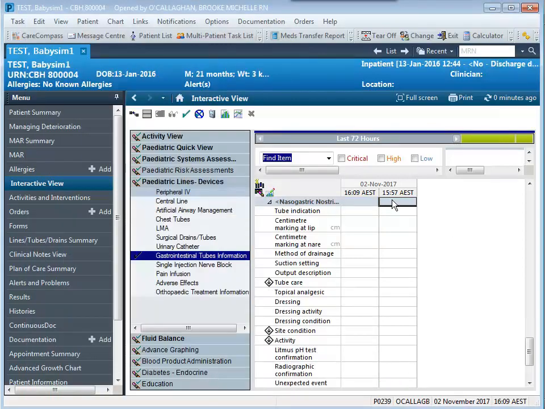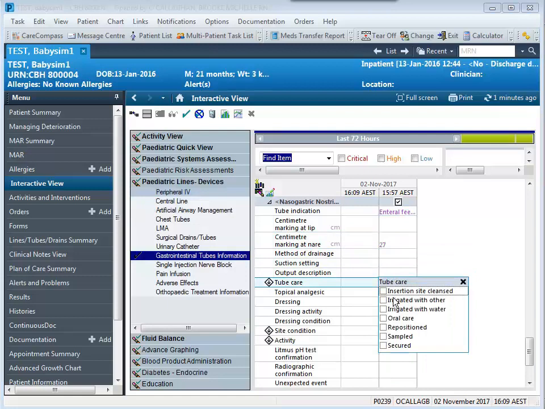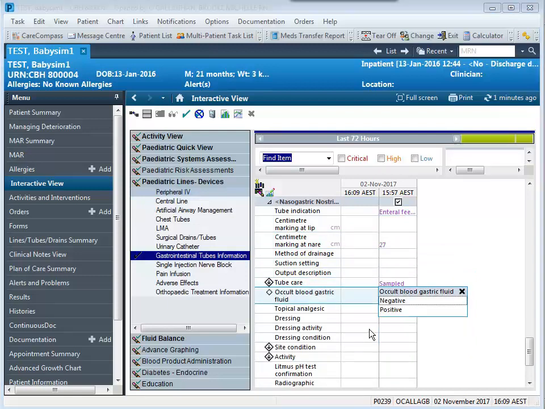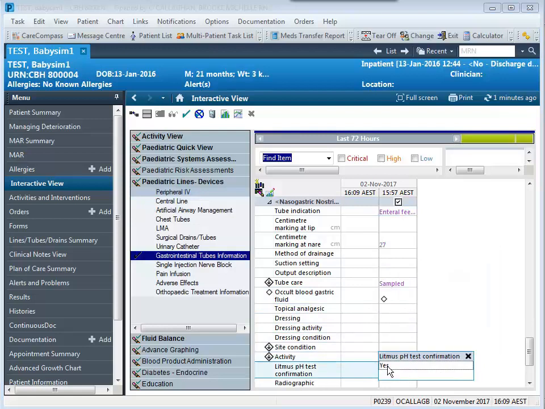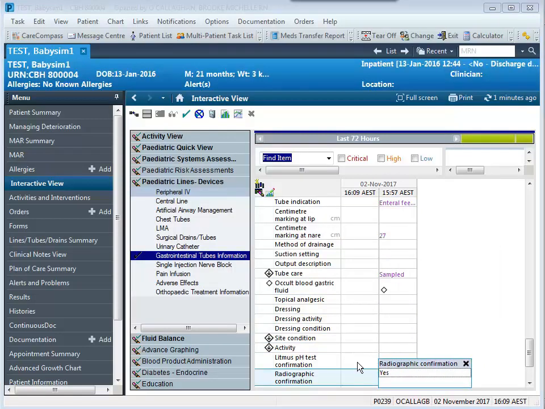When documenting an enteral feed via nasogastric tube, enter clinically applicable information. It's important to note here that not all fields need to be documented against. It is a case of document by exception. If it is clinically indicated, it is required to be documented. To document the pH, the nurse will right-click on Litmus pH confirmation field and enter comments with pH reading.